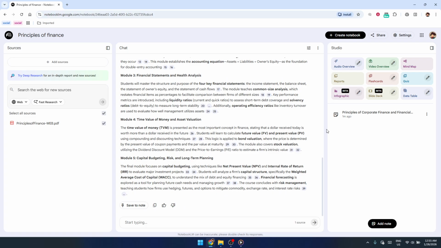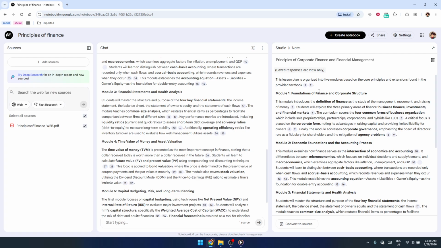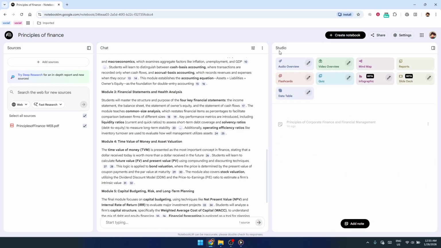Once you've saved it, shift your attention to the right-hand side of the screen. You should see the Studio panel. This panel is where your saved notes and related items are listed. After clicking Save to Note, a new note item appears there. It will usually show the title or the first line of your response so you can recognize it easily. Take a moment to locate that new note in the Studio panel. If you have several notes, just scroll until you see the most recent one you created.